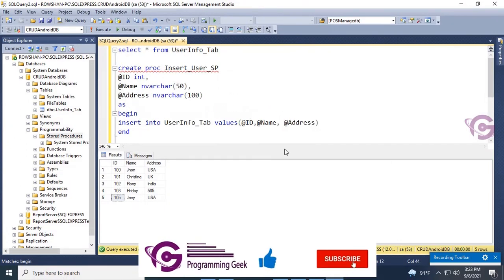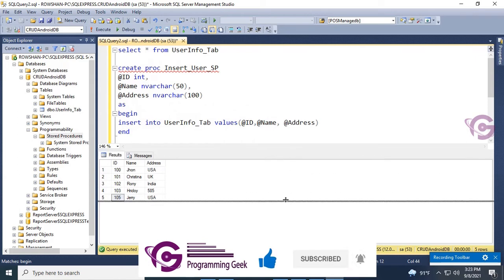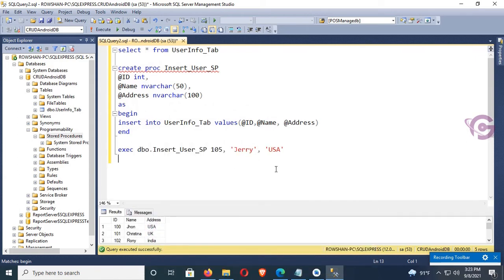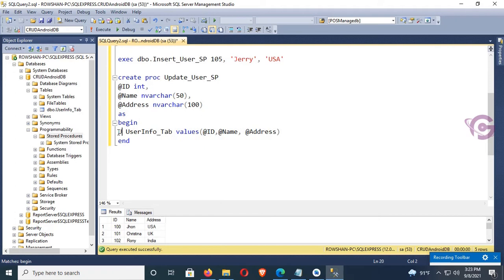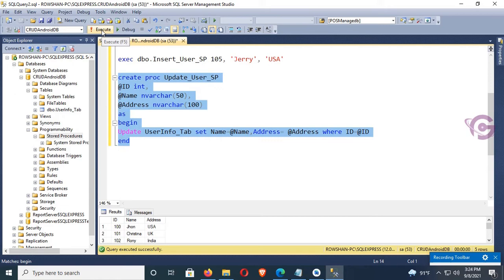Okay, now I'm gonna create one more stored procedure to perform the update operation. Just copy and paste. First of all, change the stored procedure name, update user underscore SP, update user info tab, set name, this is the database table column name, equal to at the rate of name which is the parameter, address equal to at the rate of address. It will update based on id, so here id equal to at the rate of id. Now select and execute.